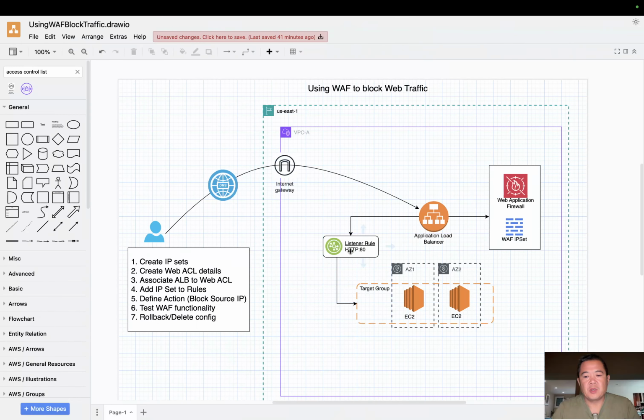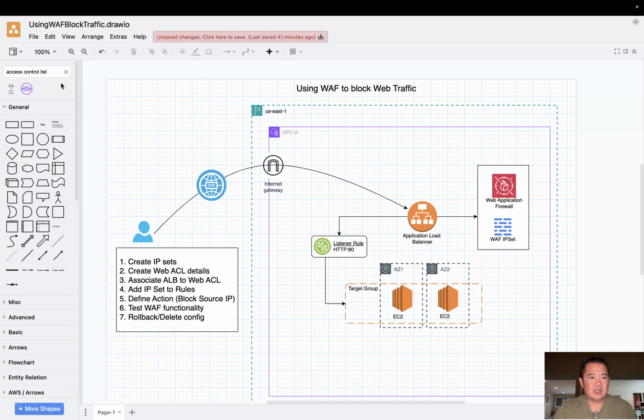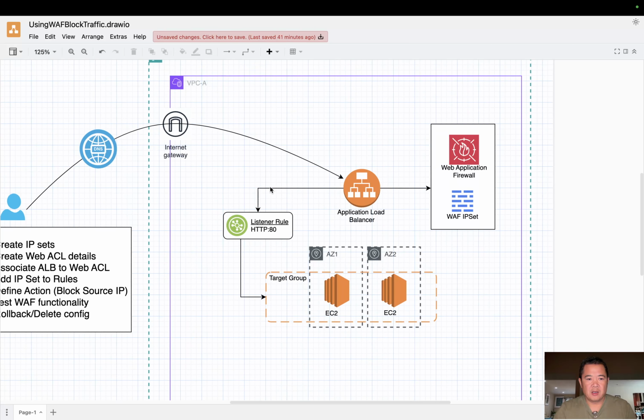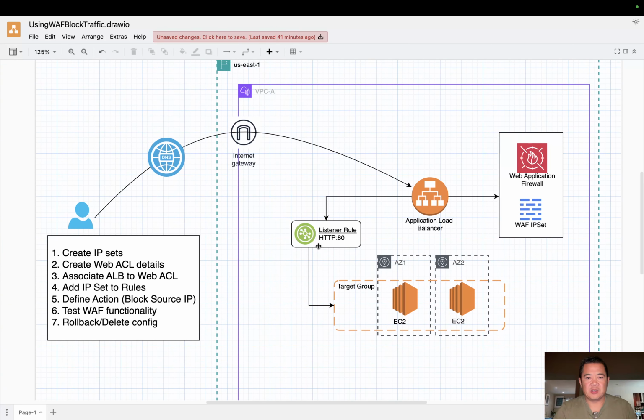Basically, I'm going to be using this network diagram here. Let's go ahead and take a look at that. Okay, so here's the network diagram that I'll be working with. I already have my environment set up in terms of the VPC and the application load balancer and all the instances right here, and the listener group that's already set up. So for this demo, we're going to follow these steps here.